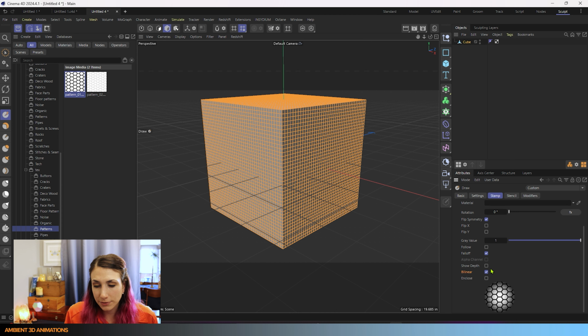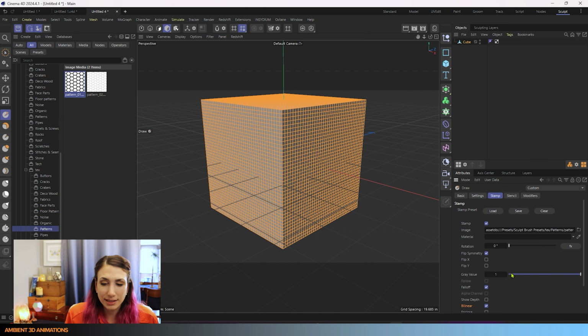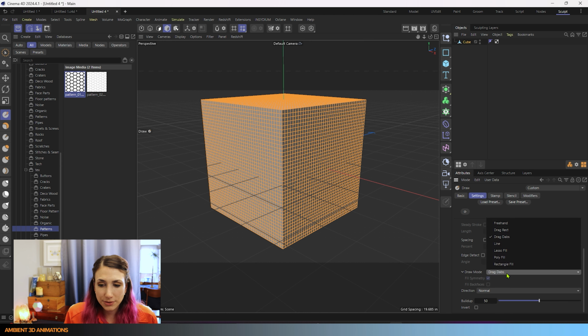You'd think that if you decided to use the option drag rectangle or drag dabs, this would work on this cube right now, because in theory, all you need for drag rectangle or drag dabs to work would be to add in your stamp image here, you'd think. But there's a little bit of a catch to this. We have different draw modes, and by default we use this one here, freehand, and that's the most common one.